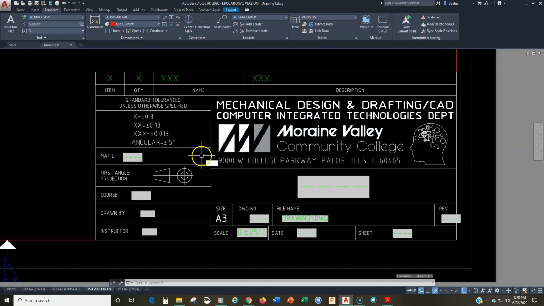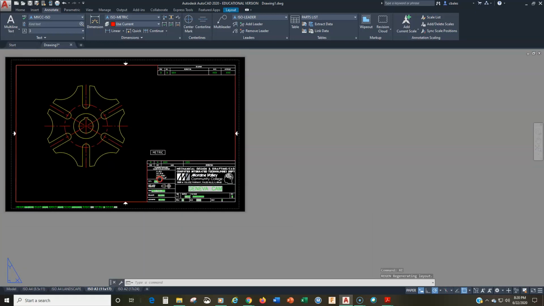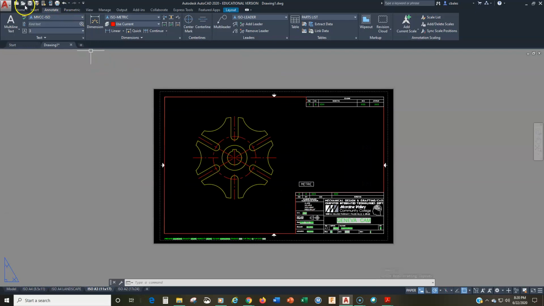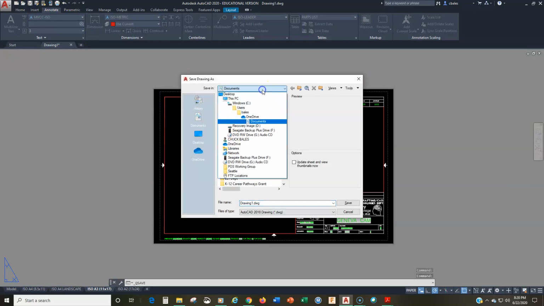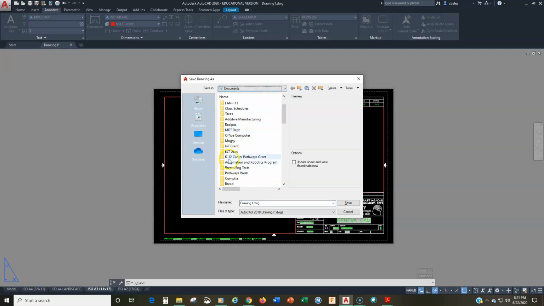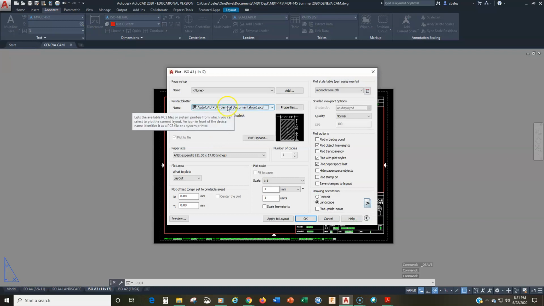And we type in RE, regenerate, to update that. Everything looks good. And now we can save it and print it. All right, so I'll go to the folder where all my drawings are. We'll call this Geneva Cam, and we'll prepare our drawing. We want to choose the high quality print.